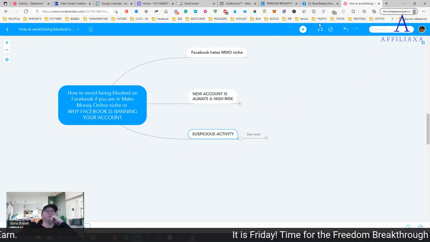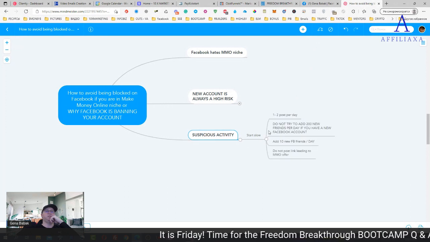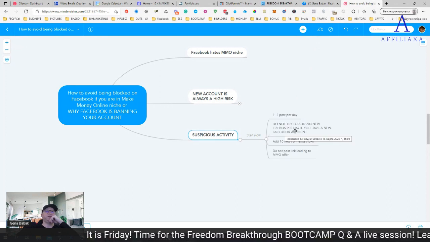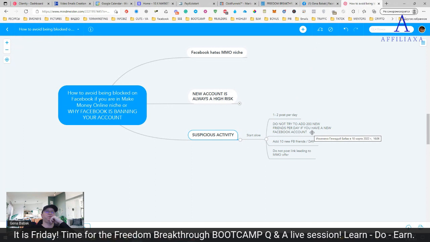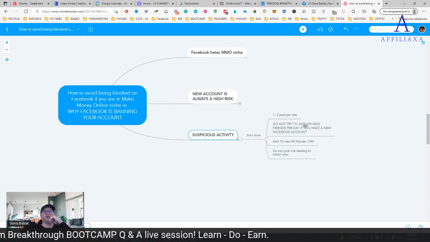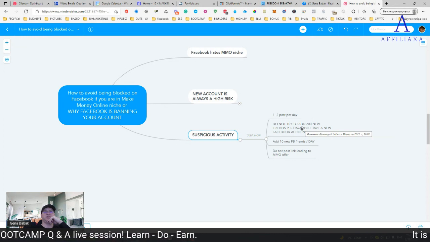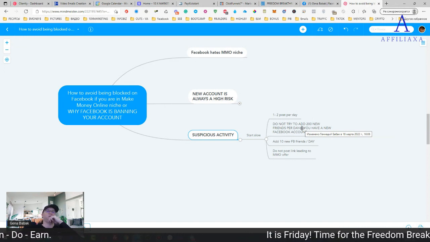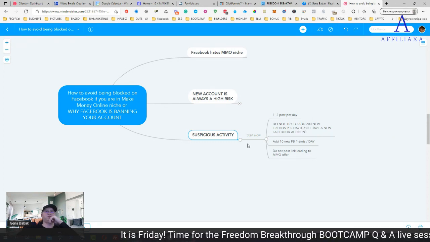Just start slow. Don't try to add 100 new friends or 200 per day if you just created a new Facebook account, because Facebook will see this as suspicious activity, and your account can even be banned. So don't do this, just start slow.